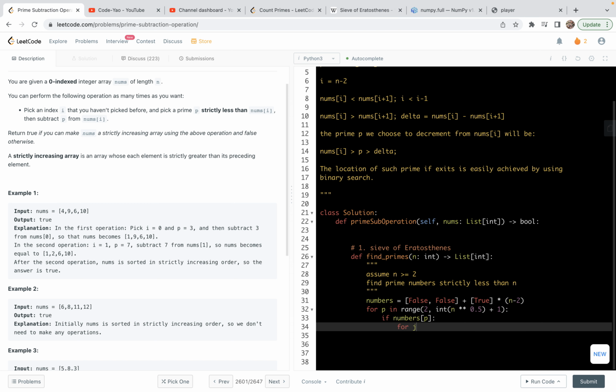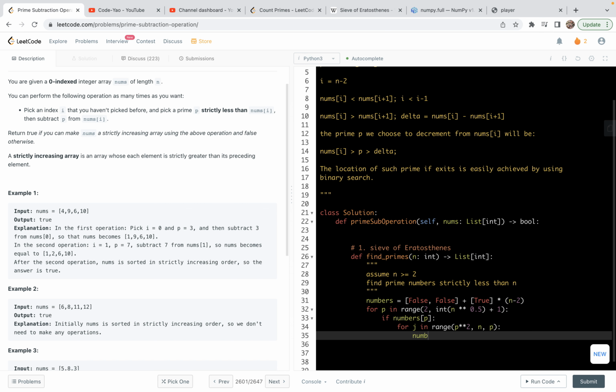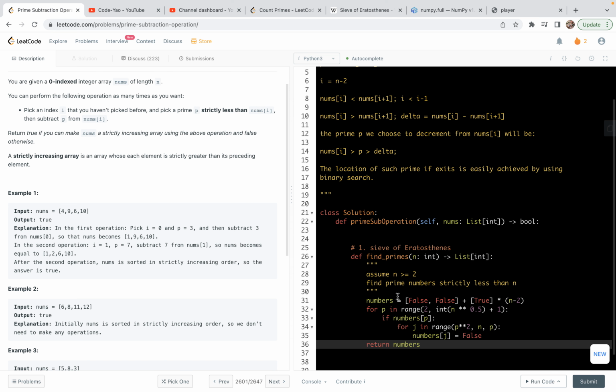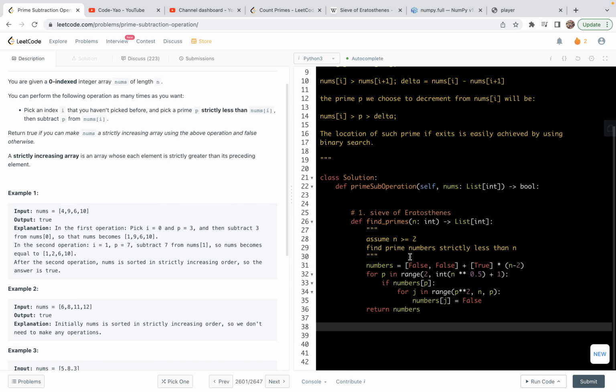Here we could use one line, but in order to make the idea clear, we use a for loop. For j in range, we start from p squared and end before n, with a gap of p, and then we mark these numbers j as false. And then we return nums, which will contain the prime numbers.